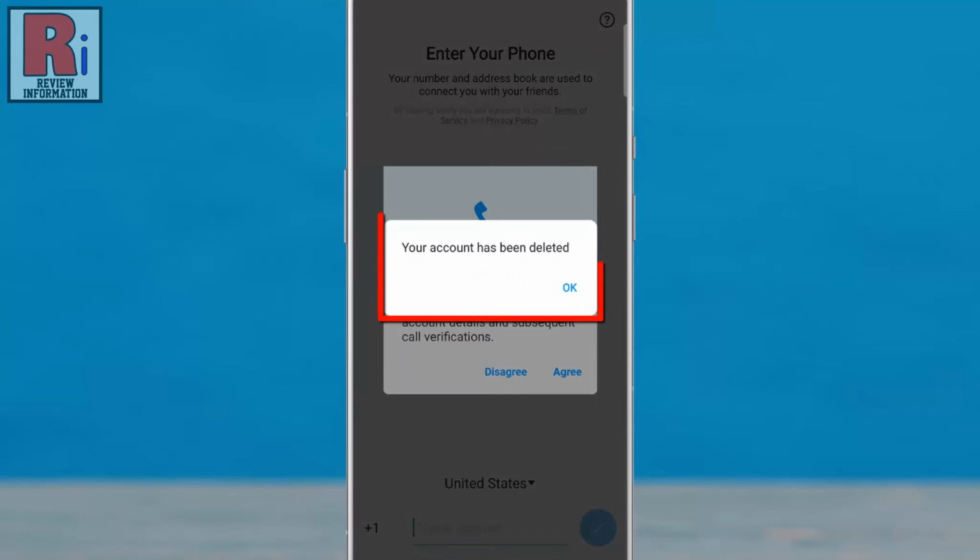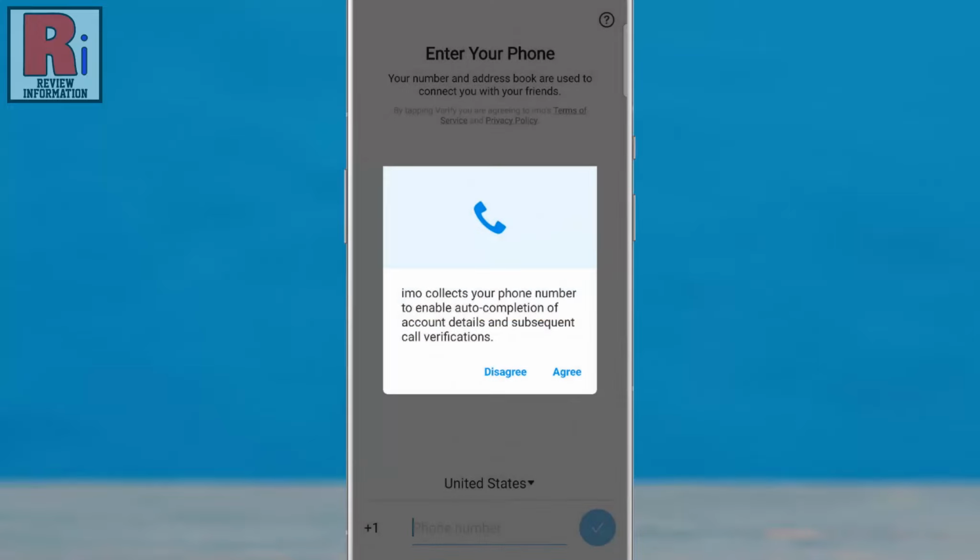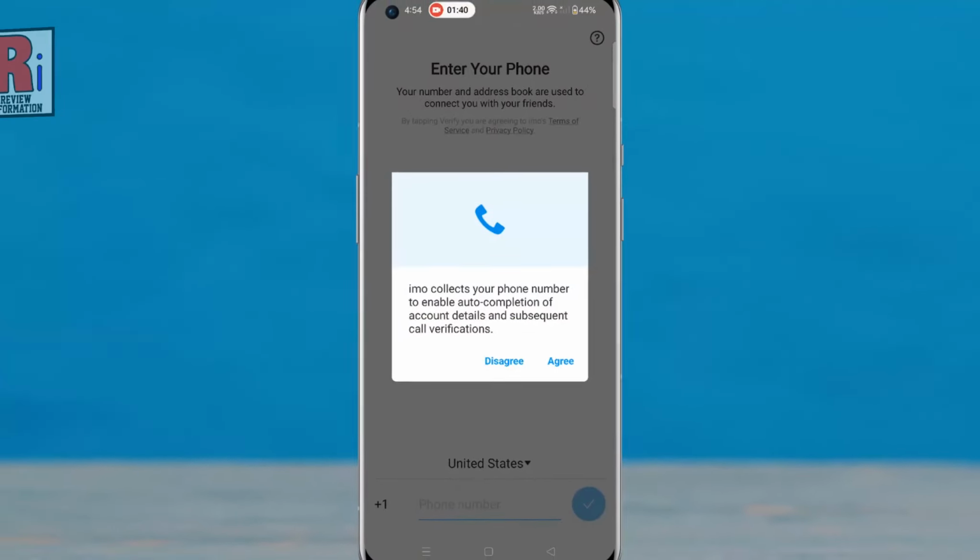You will then see a confirmation message indicating that your account has been deleted. So that's how you can permanently delete your account on IMO.